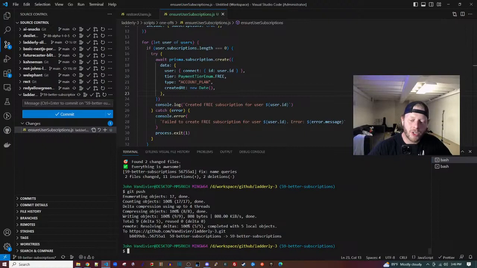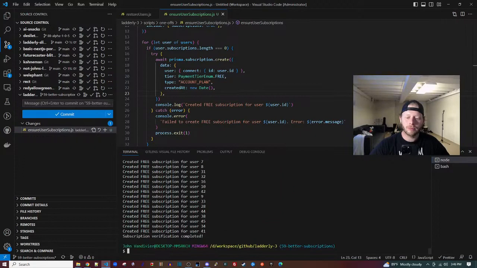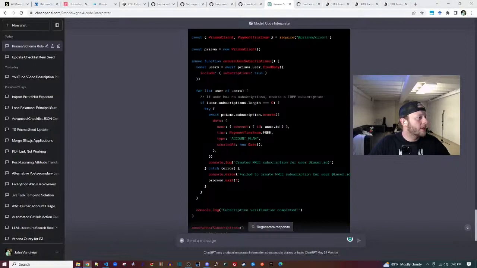So now I am going to run it from node. Scripts, one-offs, ensure. Cool. So we backfilled a bunch of users that tried to sign up when the system was down. Let me look in the database now. Obviously, this is not on screen. And now I see a bunch of subscriptions. Great. This is going to allow me to enable a premium account because somebody paid me money through Stripe and they didn't have a subscription that I could increase the tier on. So I will fix that while this thing runs through Git.